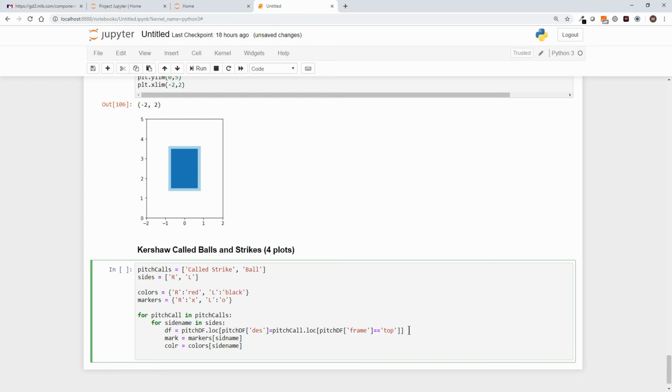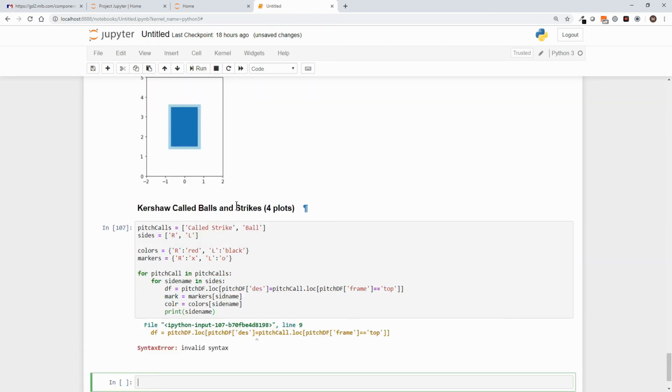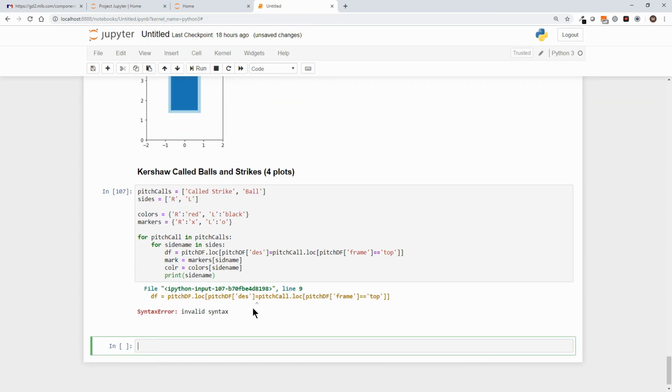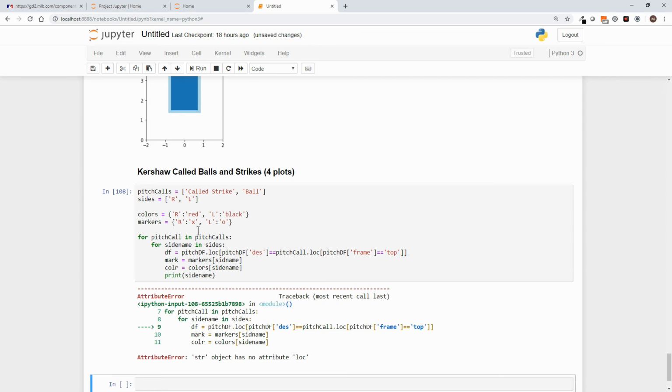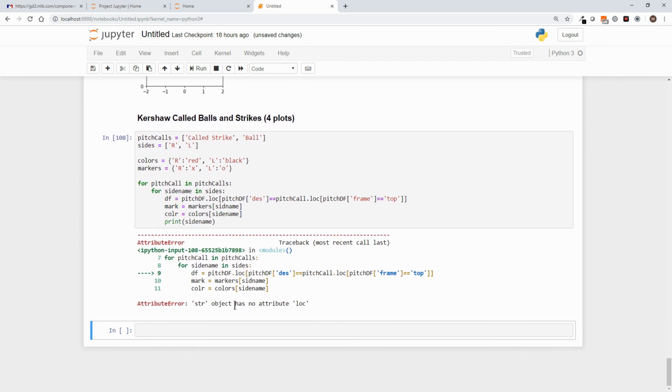So let's go ahead, right here, like I said, I always like to see where I'm at, and let's say print side name. And let's go ahead and run that. And we get a syntax error, and what it is is equal equal. And string has no object loc.